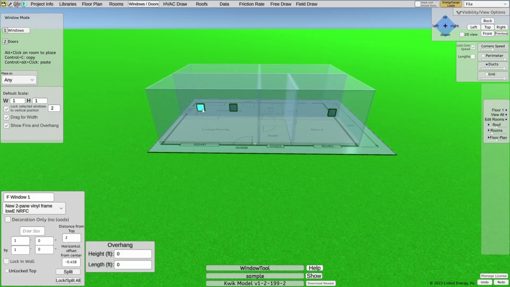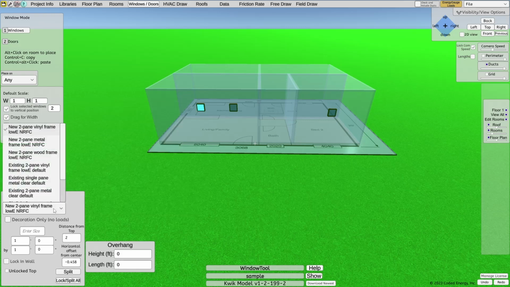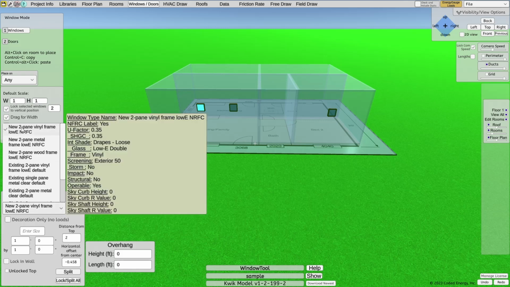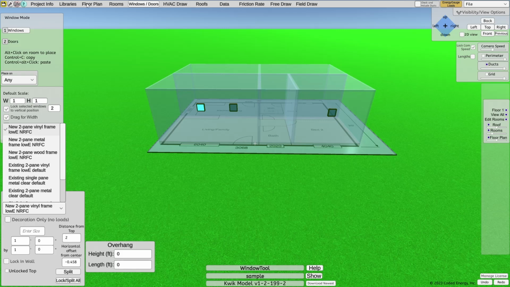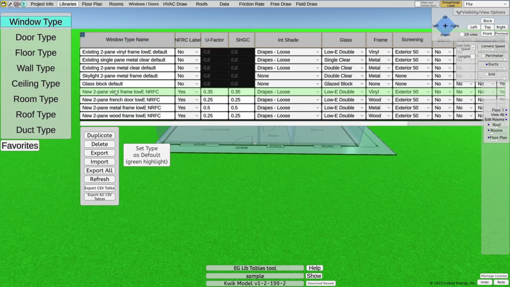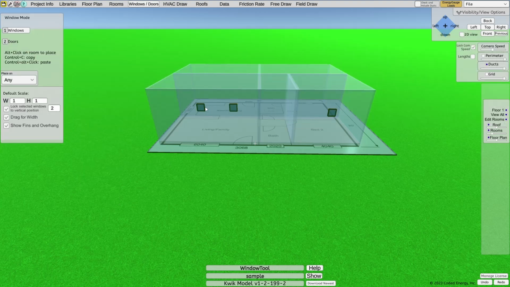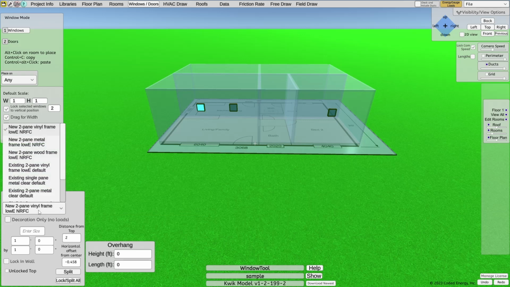So for each window, you'll see this panel down here pop up with some information and some values for that window. This first box right here is the window name. This is the window type, so it's automatically the default type that was selected in your Libraries tab. So you can see right here it's a new dual pane vinyl frame, and if I go to Libraries, new dual pane vinyl frame, that's the default type, and that's the same one that was for that window and for all of these windows. So if you have a specific window that you want to be a different kind of type, you can easily change that with this drop down.